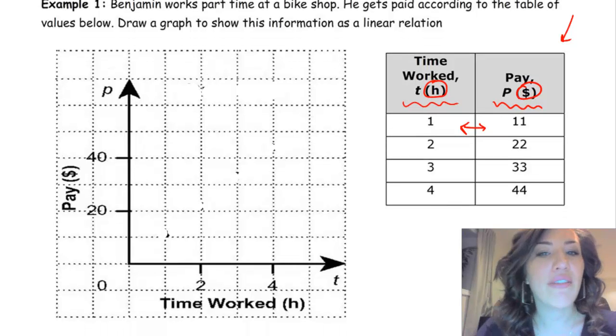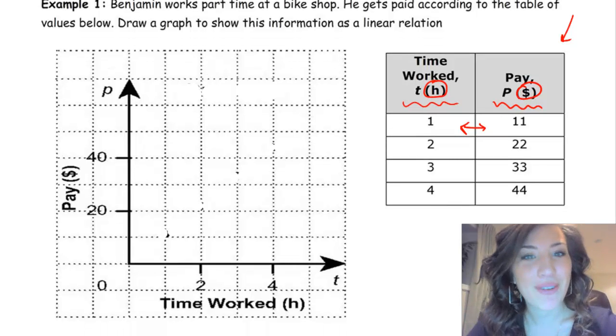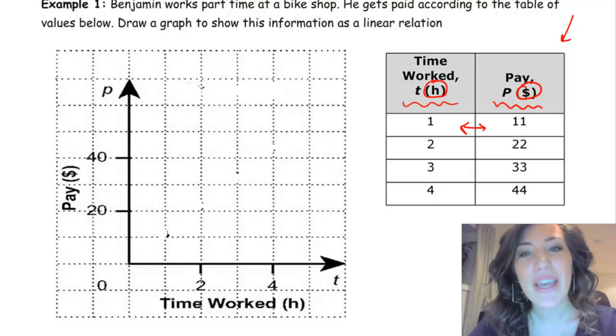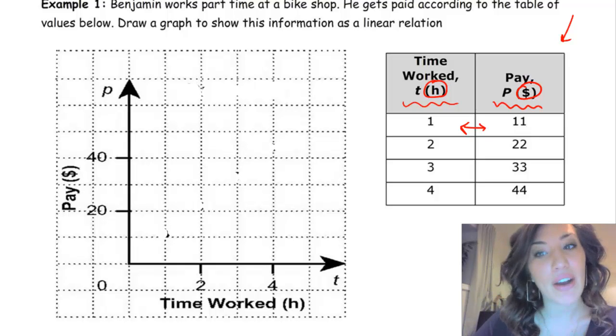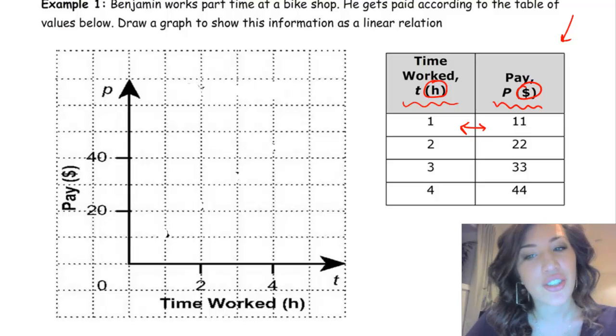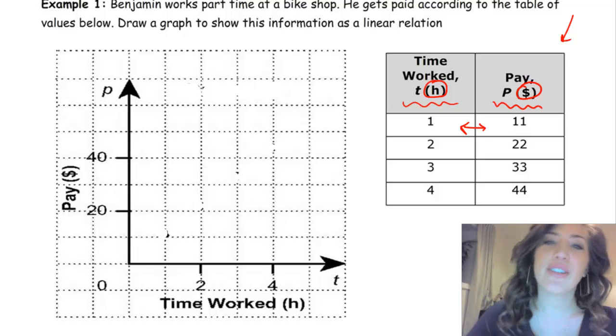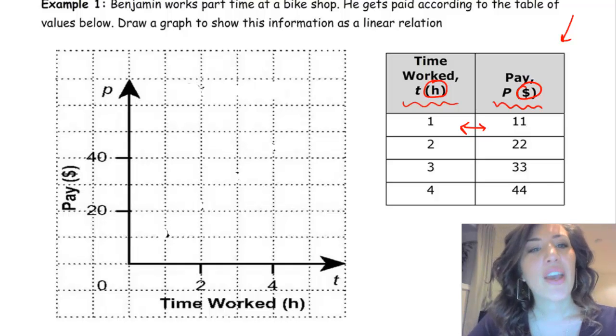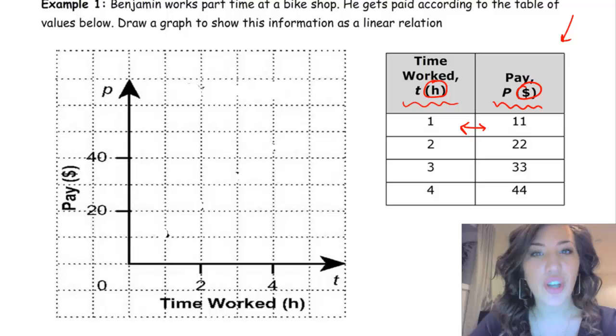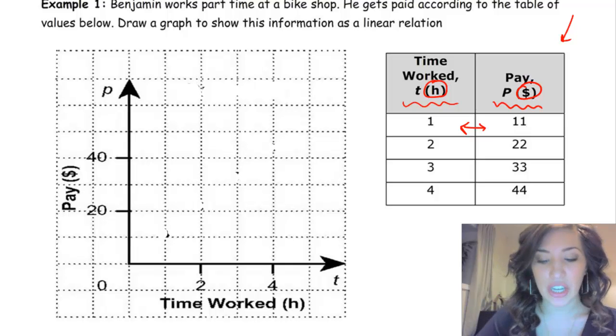Now this graph talks about how Benjamin works part-time at a bike shop. He gets paid according to the table of values below. So in 1 hour, he's paid $11. In 2 hours, he's paid $22. 3 hours, he earned $33. And 4 hours, he's earned $44. So let's draw a graph to show this as a linear relation.